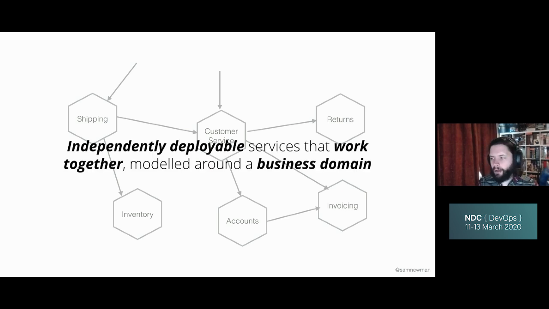We talk about these things as being independently deployable services that work together, modeled around a business domain. So we're taking business functionality, we're packaging it up together, and then we're exposing that business functionality over networked interfaces. We're typically talking about one process talking to another process over some sort of network boundary, although that kind of blurs a bit when we start moving into the world of functions. But we use the business domain to define those service boundaries.